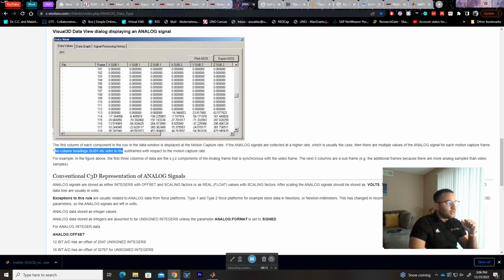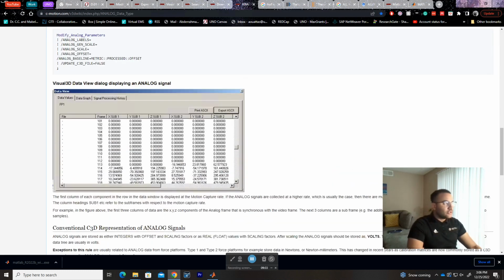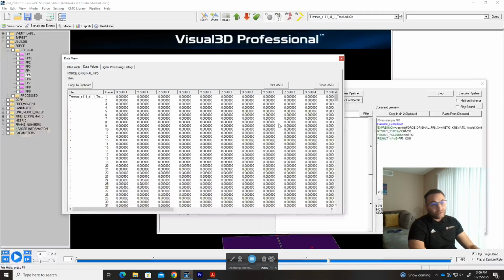The column headings sub 1, etc. refer to the subframes with respect to the motion capture rate. For example, in the figure above, the first 3 columns of data are the XYZ components of the analog frame that is synchronous with the video frame. The next 3 columns are the subframe, and so on, just like I mentioned here. So if you want to downsample the kinetic frame rate to the same frame rate as the motion capture, you can do that by only taking the first 3 columns: the first column for X, the second column for Y, and the third column for Z.